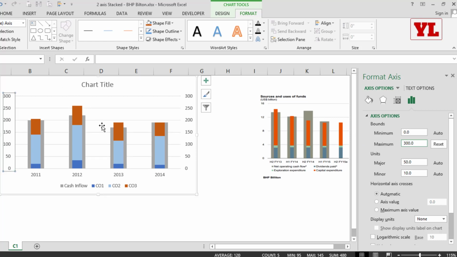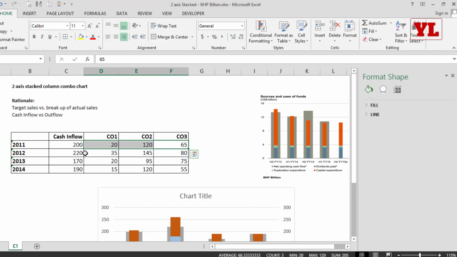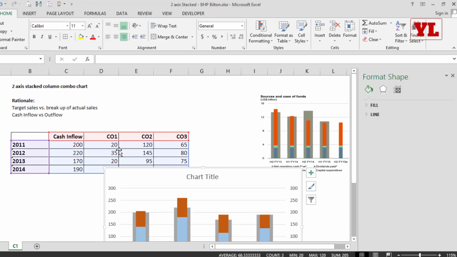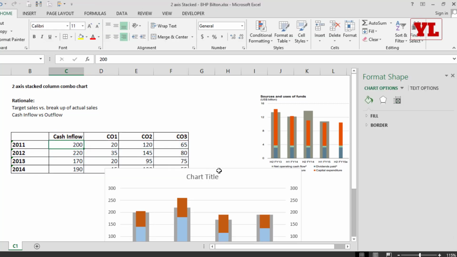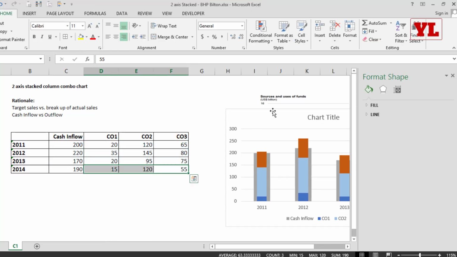So in the first 3 years they have overspent. Let me check. Mathematically, is it correct? So in the first year the actual expenditure was 205 and cash inflow was 200. So you slightly overspent. In the last year it was a total of 190, and that is equal to cash inflow, and there was no overspending.